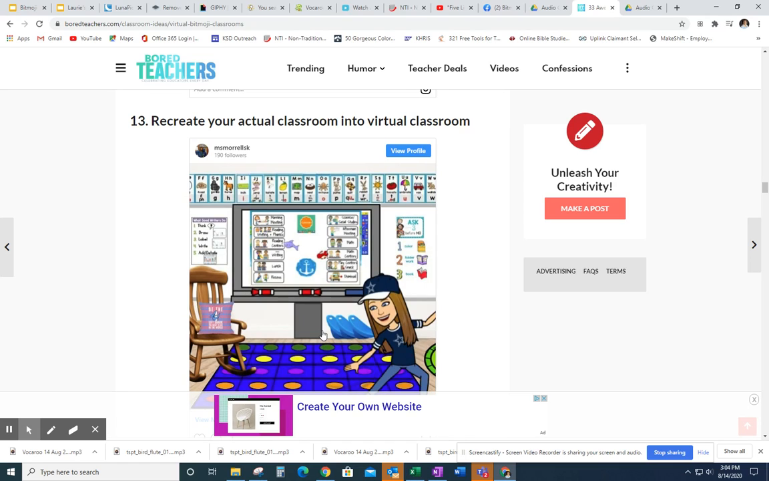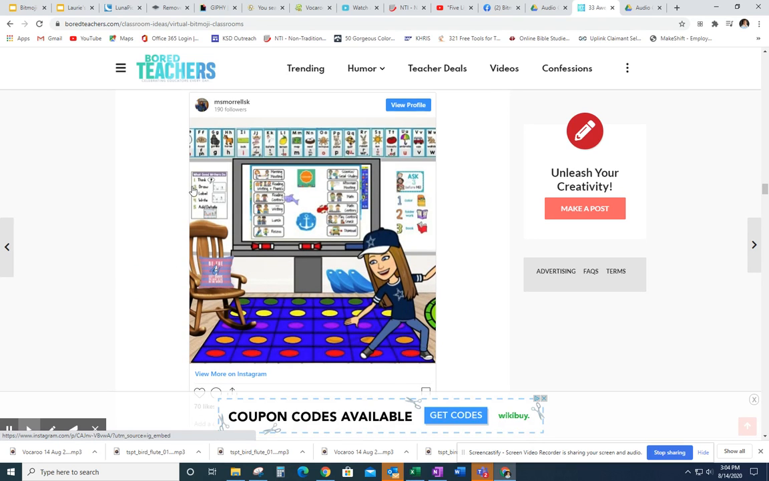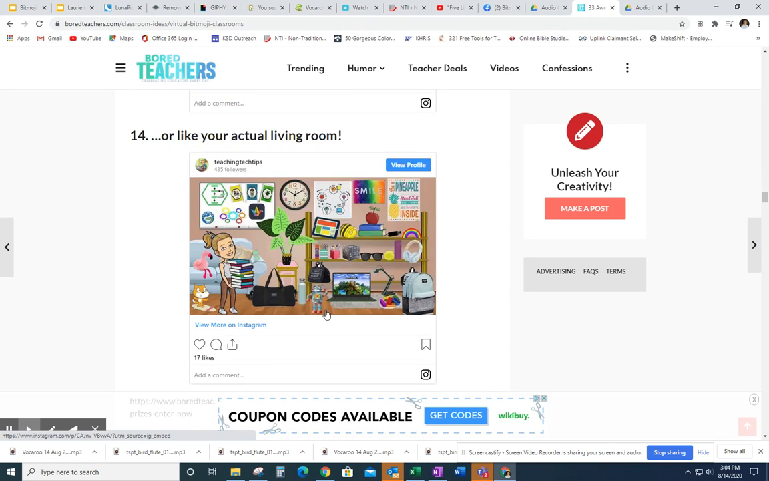This teacher actually took her classroom and recreated it. That way when the students come into her classroom, they already feel like they know the whereabouts of it a little bit. This would be a place you could take pictures of actual posters and things on your walls and clip them and put them in your classroom. If you want them to get the feel that you're at home, you can actually make a living room, a copy of your living room.